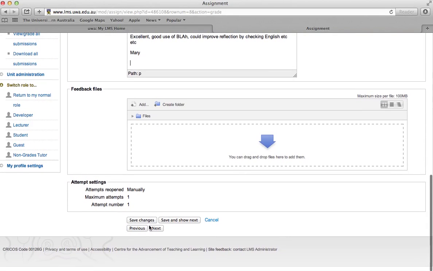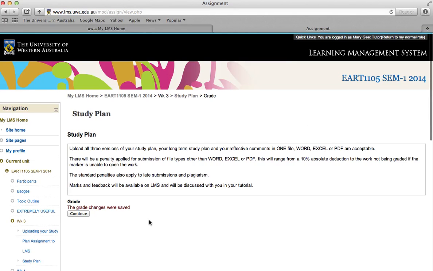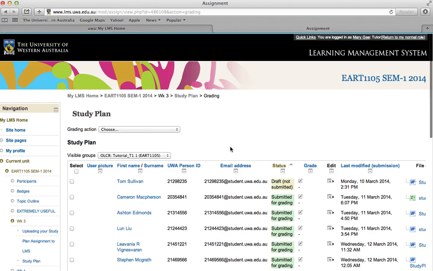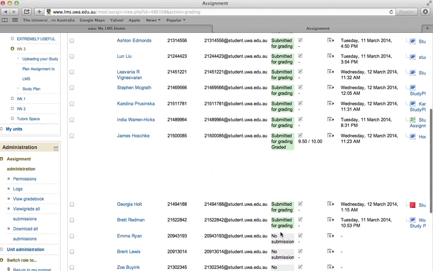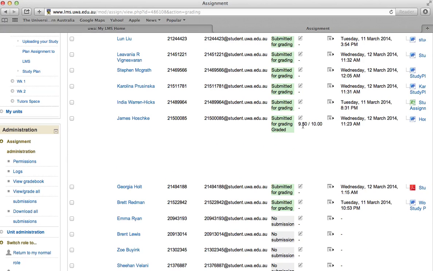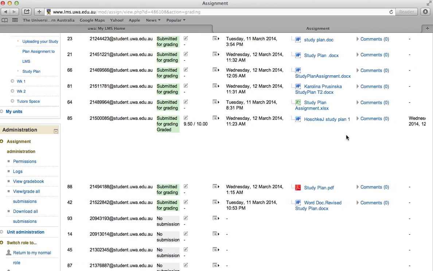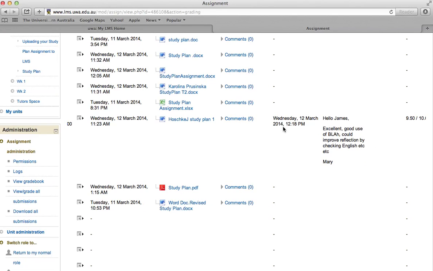Then all you do is save changes. If you want to go down sequentially, you can say save and show next, or go back to the list. That's the previous one in the list. I'm just going to say save changes, and I'm going to tick continue. And that takes us back to your T1, and you can now see that this is graded and has comments, and it's the time that I uploaded that.